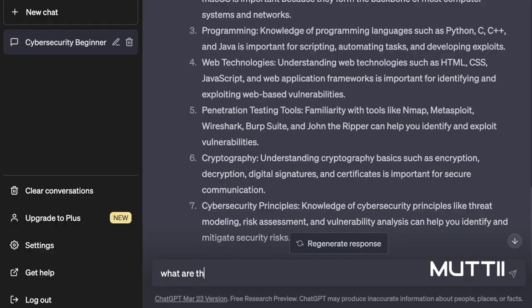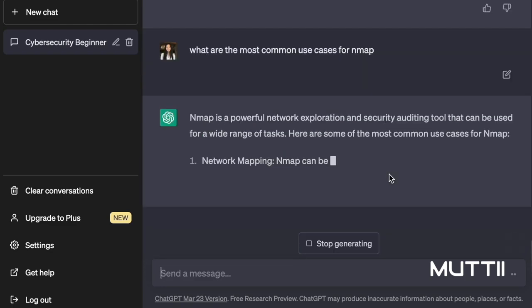So let's say you're a complete beginner and you want to learn how to use Nmap. Maybe you can ask, what are the most common use cases for Nmap? And by the way, Nmap is not just a powerful tool for red teaming or ethical hacking, it is also commonly used for various other roles in cybersecurity, including on the blue team side.